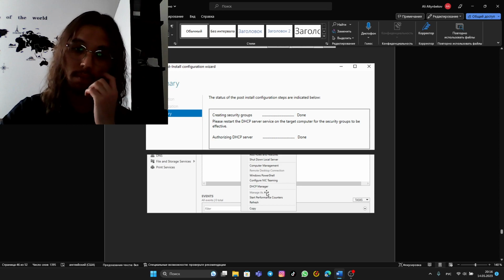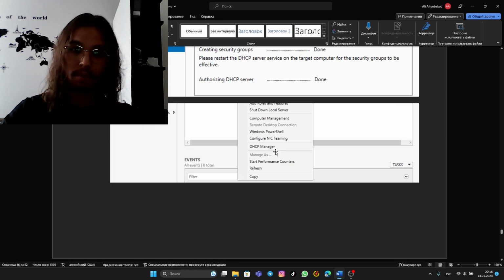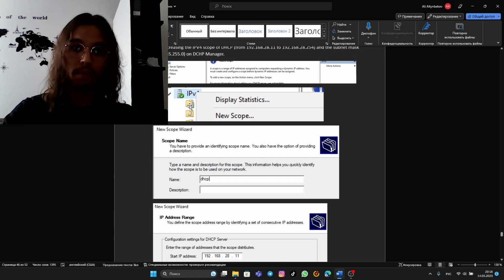Then on my system, we go into the DHCP manager. I'm increasing the IPv4 scope of DHCP from one IP to the next one, and the subnet mask on the DHCP manager here. On my server, choosing DHCP manager, then choosing IPv4. Oh no, not display statistics, sorry, new scope.